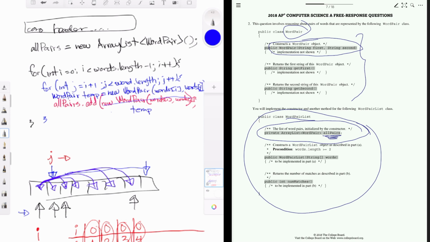So again, part A says, can you visit all pairs within a one-dimensional array? Can you then use a class, create a whole bunch of objects, and add them to an array list? So now we're working with an array list, one-dimensional array, and strings.